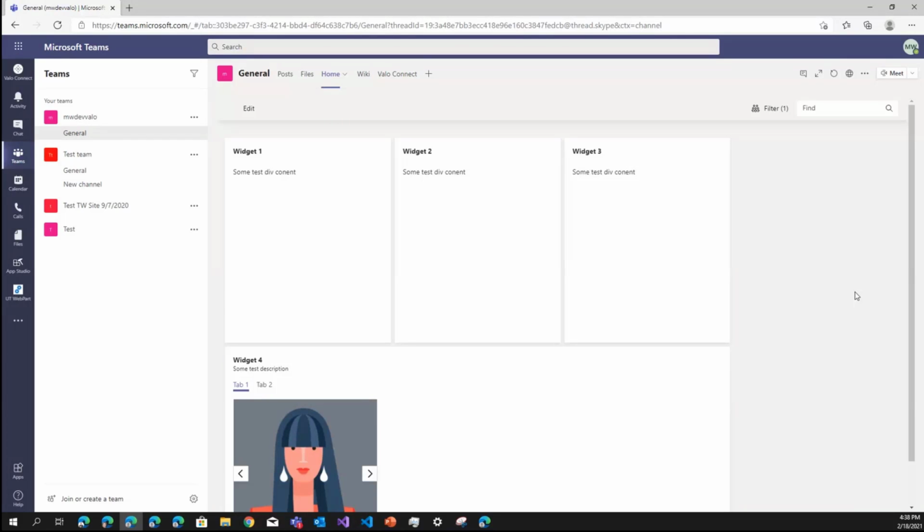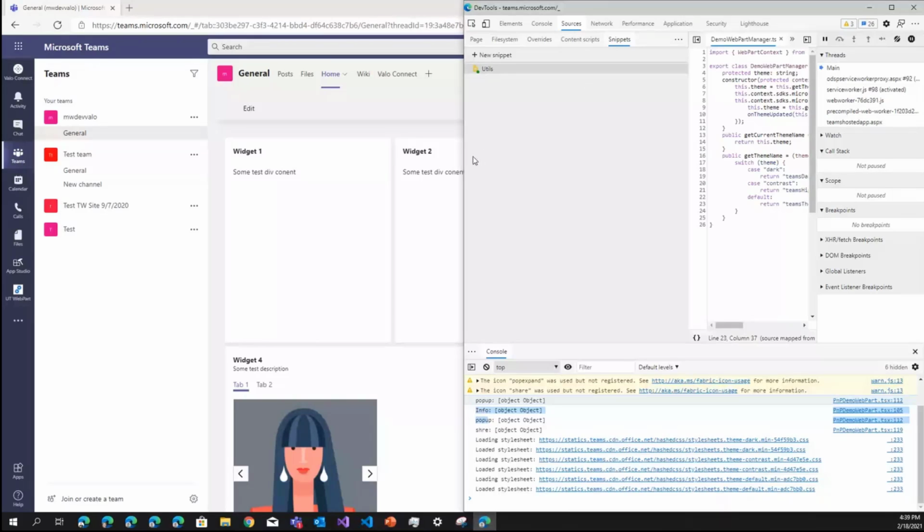But the debugging has always been the question, and I think what Marcin showed was something magical related to being able to do debugging directly in Microsoft Teams. But can we recap on what's happening here? Yes.